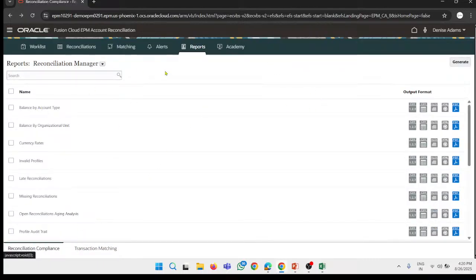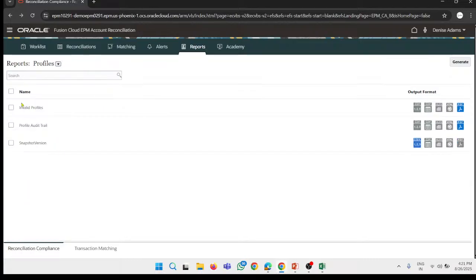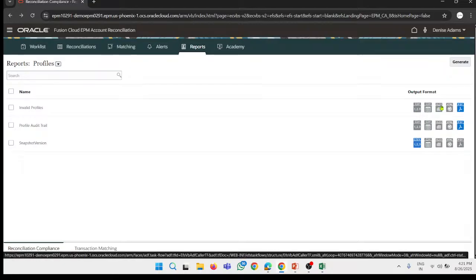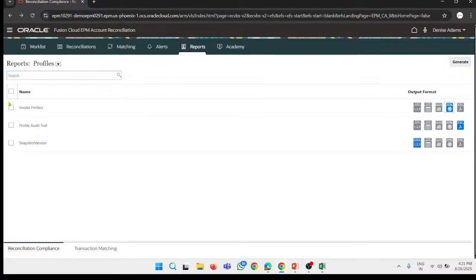Now suppose you want to generate the report for reconciliation manager, select it from here. If you want to generate a profile report, select the profile. If the profile is invalid, you can generate. Select in which format you want: CSV, then we have HTML, then PDF, whichever format you want. Suppose HTML, I have clicked and just check marked this one, then click on generate.